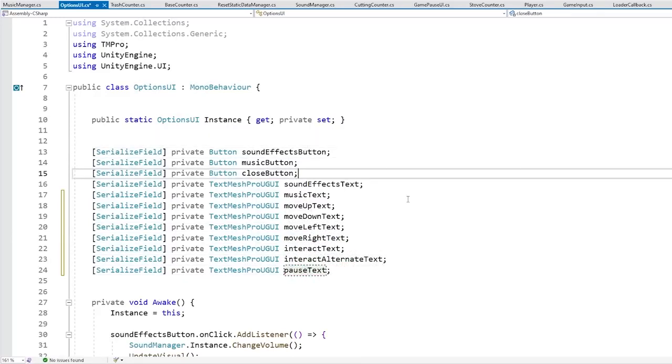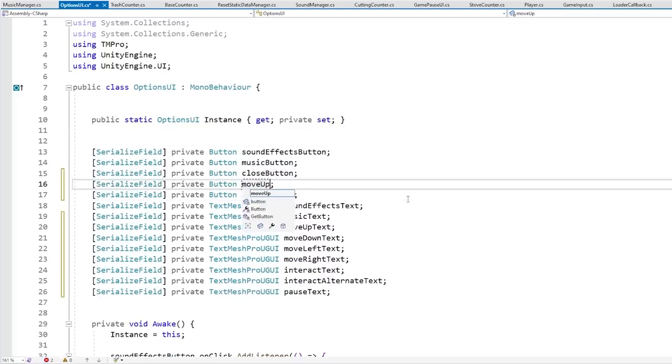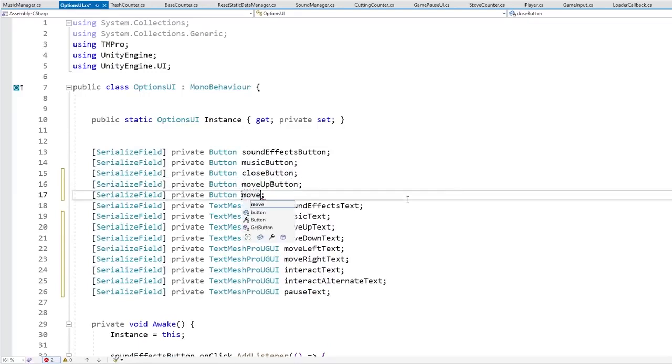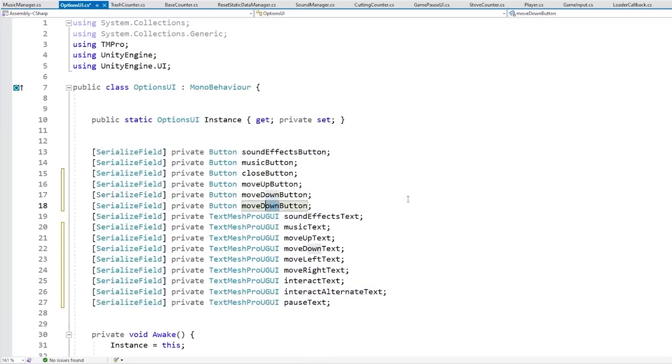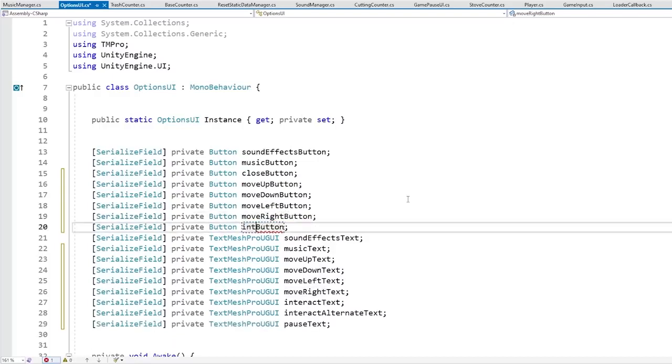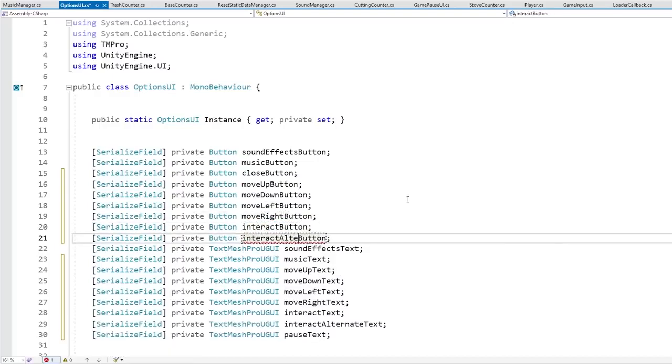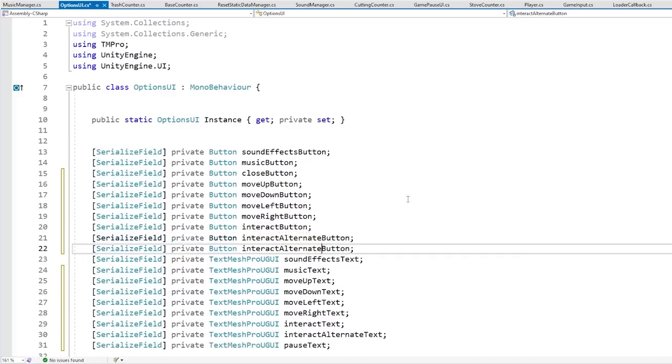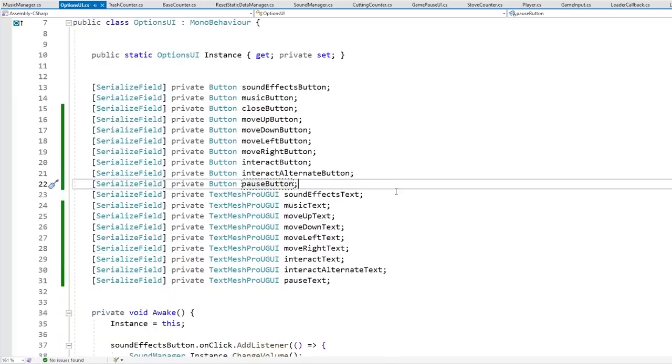And for the buttons, let's go up here, make all the buttons. So the move up button, then the move down button, then we have the move left button, then the move right button, then we have the interact button, the interact alternate button, and finally the pause button. Okay, so we have all of these references.